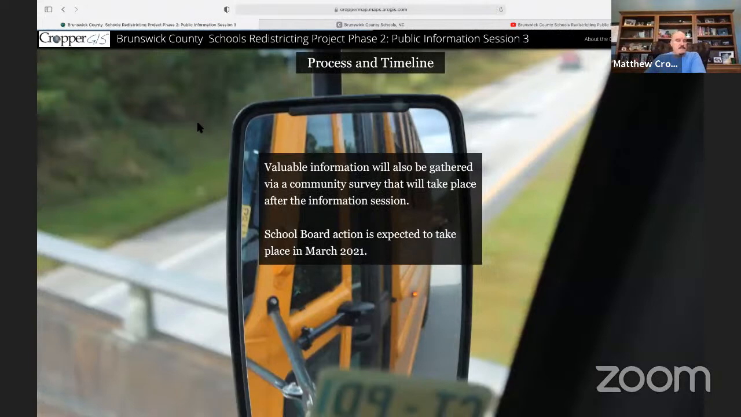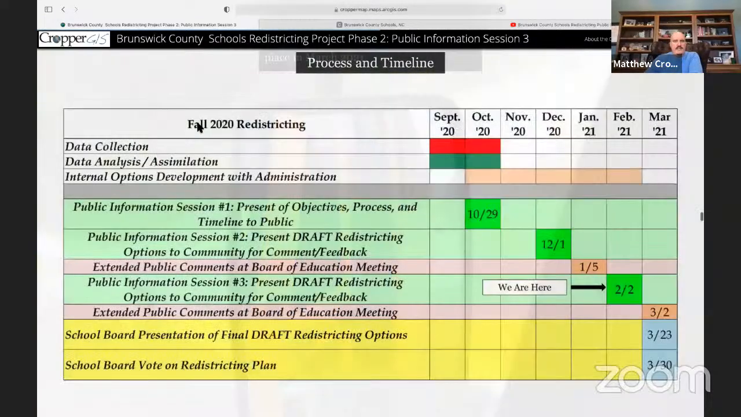School board action is expected to take place in March of this year. And so we're getting close to the end of our process. If you look at this timeline here, you can see where we are and where we've come. We've had a series of public information sessions, and there was an extended public comment at the board of education meeting in January. So here we are in February, giving our presentation. And there's also an opportunity in March, on March 2nd. If you'd like, you can extend your comments to the board at their board meeting on March 2nd. So they're offering a period for you to express your comments and your opinions to the board at the March 2nd meeting.